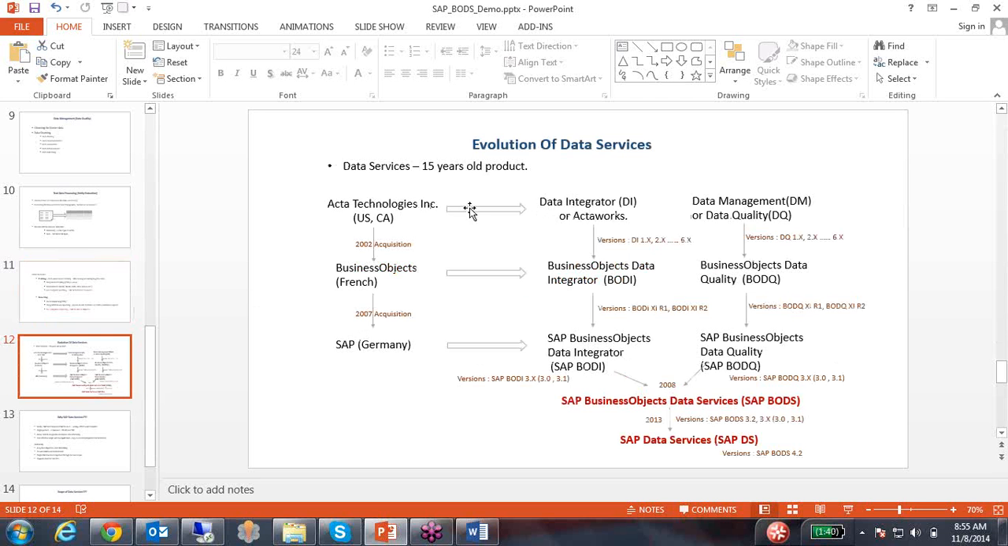Okay. So now we shall see the history of Data Services. Data Services is not a new tool. Actually, it's a 15-year-old product. For each and every company, you'll have an intention. If you go for IBM, their intention was to provide good hardware. If you go for Microsoft, their intention was to provide a good operating system. Similarly, there was a company around 15 years back called Acta Technologies Incorporation, located in California, US. Their intention was to provide good real-time data integration and data management.